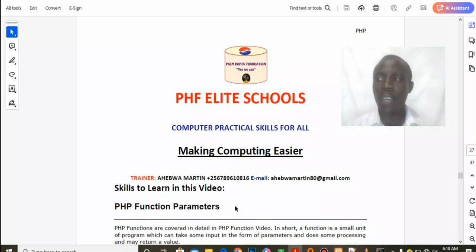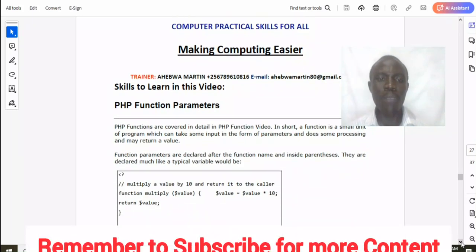So, PHP function parameters. What are PHP function parameters? PHP functions are covered in detail in the PHP function video, which I've finished uploading. In short, a function is a small unit of a program which can take some input in the form of parameters, does some processing, and may return a value.